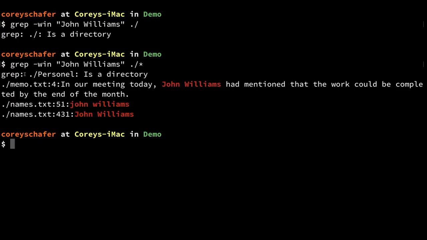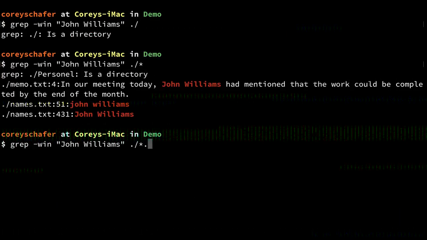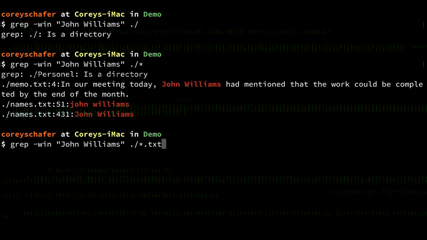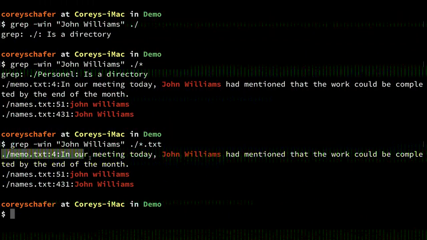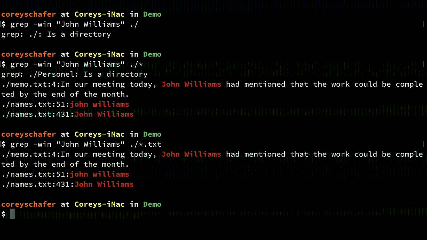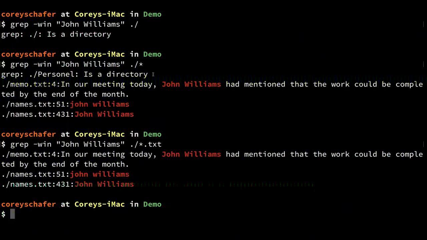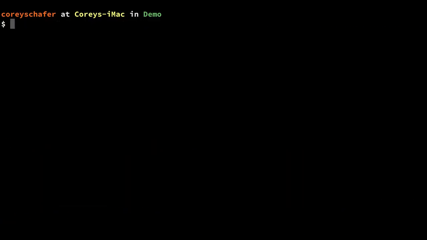Now you can see that it also tried to search in this subdirectory that we have in our current folder here, so it couldn't search that, and we got an error there. So maybe a better search for us there would be to just search all of the text files, and we could do that by running the same command and instead just adding .txt after that wildcard. So if we run that, then we can see that we got all of our matches, but that it didn't try to search this subdirectory here. Okay, so now let me clear that out.